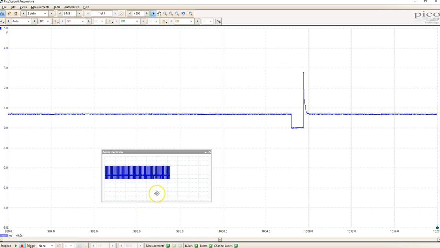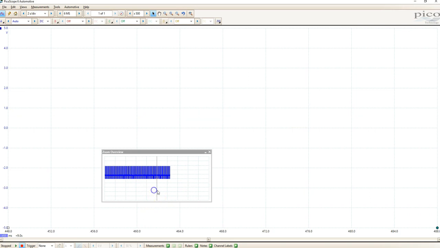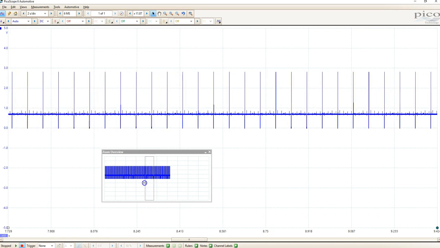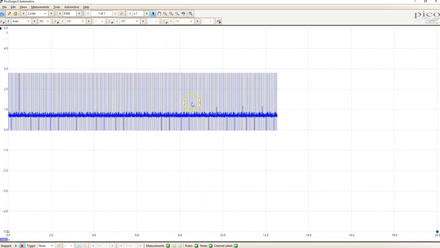We can grab this and scroll it around back and forth to get us closer to where we want to be on our screen as we go across. So that's one way. If you want to go back to 100%, you can either close out of that, or you can always hit the 100 button, and that will take us back to original settings.